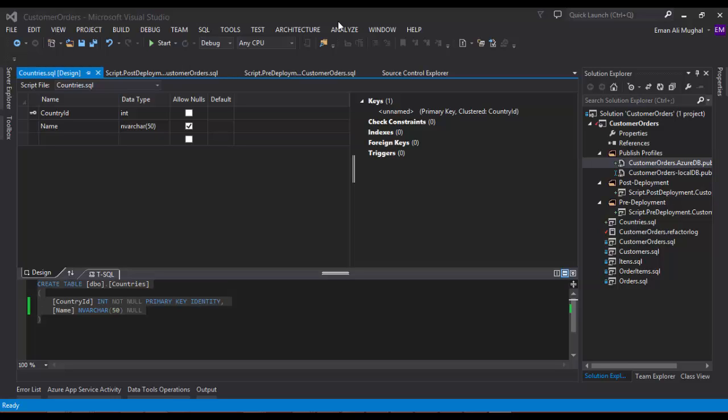So in this video I will demonstrate how we can take advantage of pre-deployment and post-deployment scripts. As the name itself is self-explanatory, pre-deployment scripts will run before any of the deployment actually occurs, and the post-deployment scripts run when the deployment of the database has been completed.